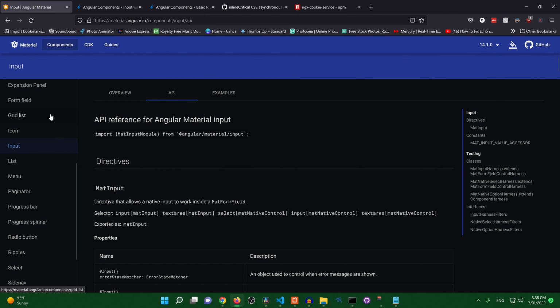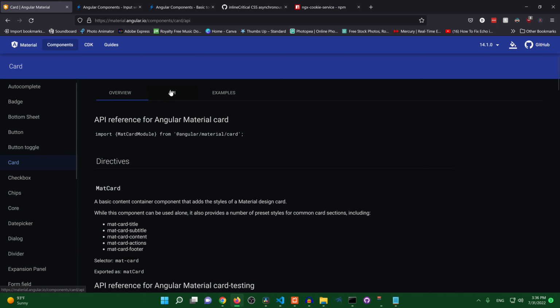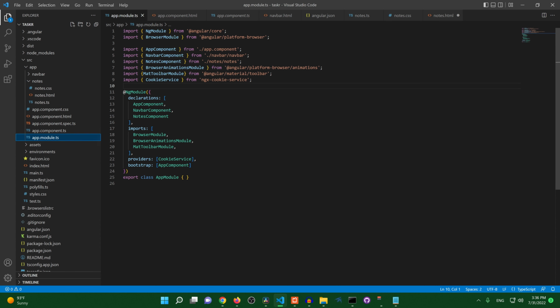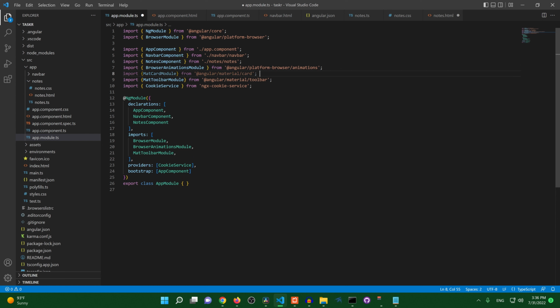So we're going to go back over to our Angular material library, and let's see, here is card. So let's go ahead and get the import for that by going to API and copying this over. And we're going to go back to app module TS, and we're going to import this. So right behind our toolbar, we'll go ahead and import that.